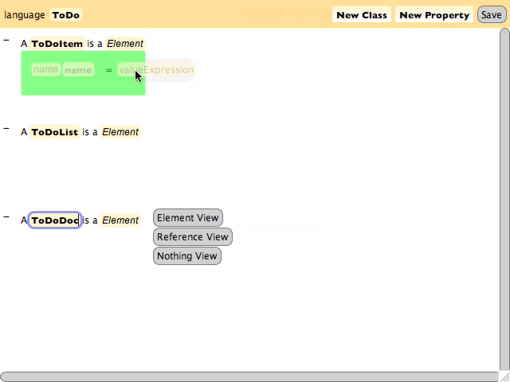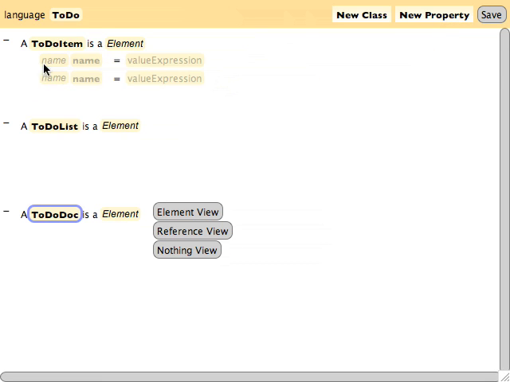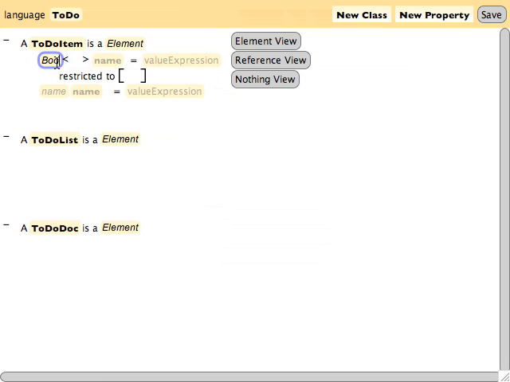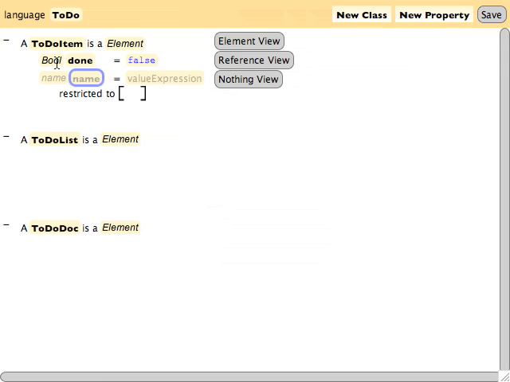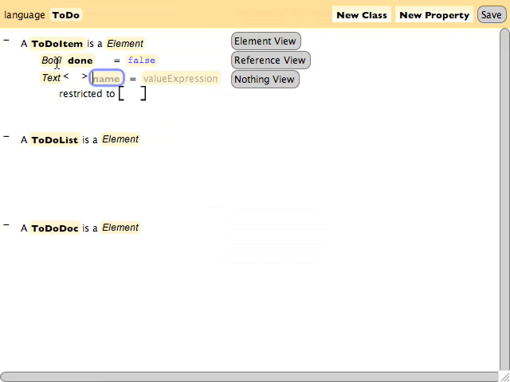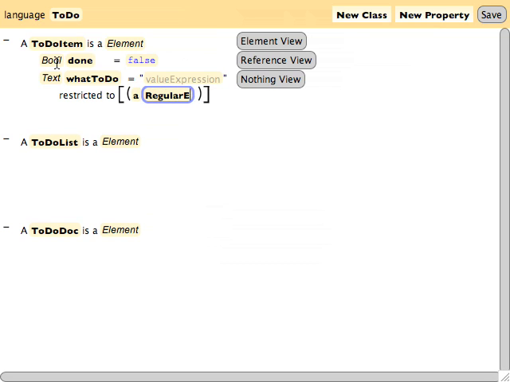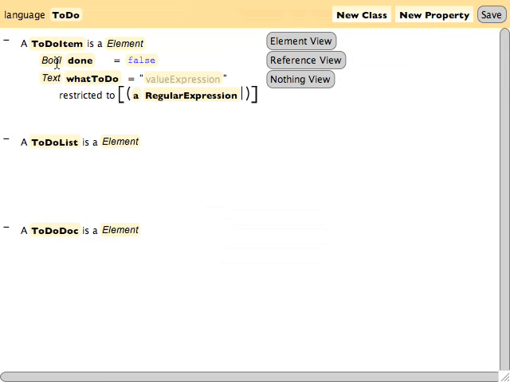We'll give to-do item 2 properties by dragging them from the toolbar. One will be a boolean named done, which starts as false, and the other will be a text string named what to do, which will start as an empty string. We'll use Citrus's support for property restrictions to restrict what to do to a regular expression that disallows whitespace characters. Notice that as we type, the editor parses our keystrokes and creates Citrus code.